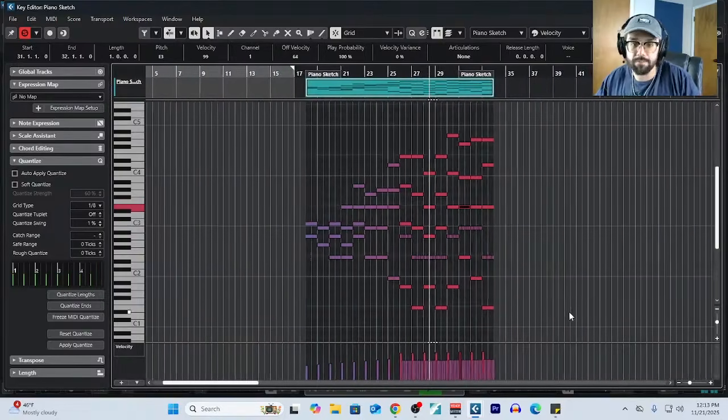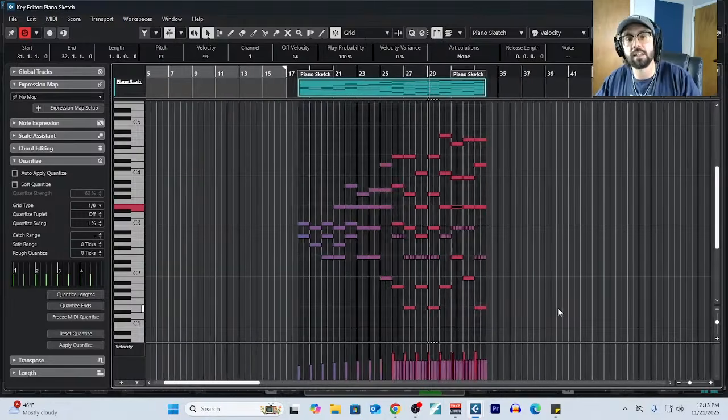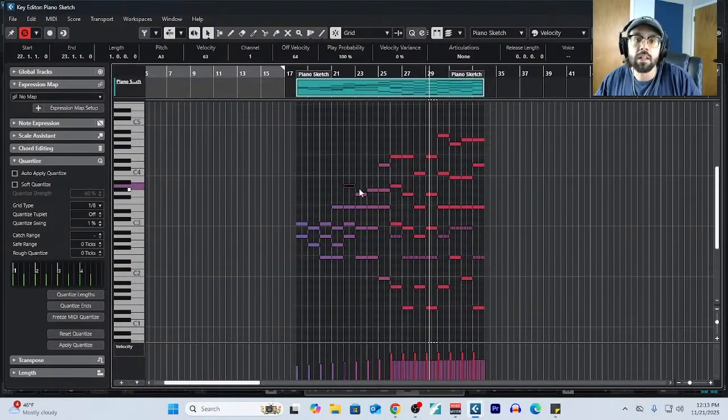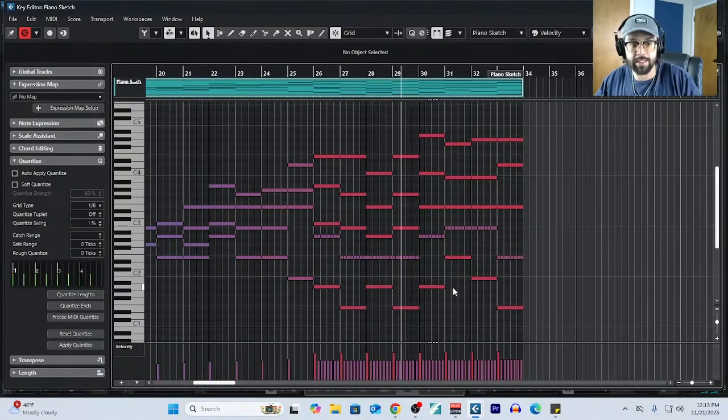Not quite there yet, but we can hear the feeling of it. Let's start adding the instruments.